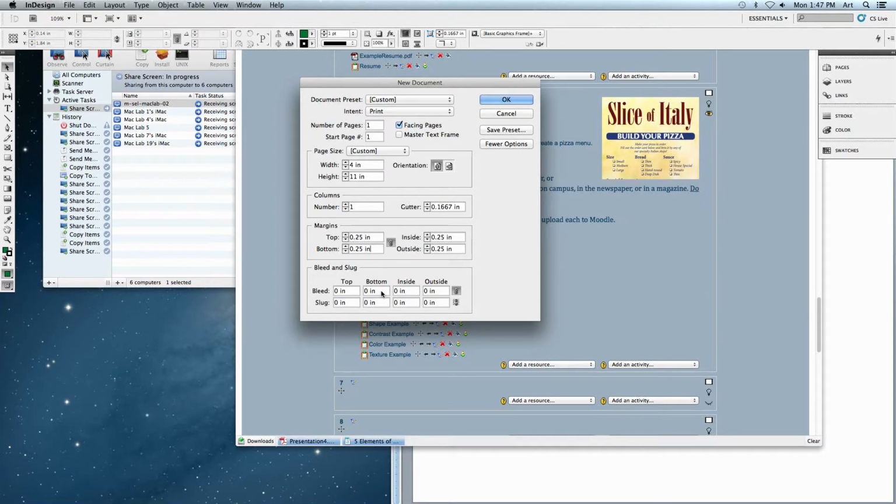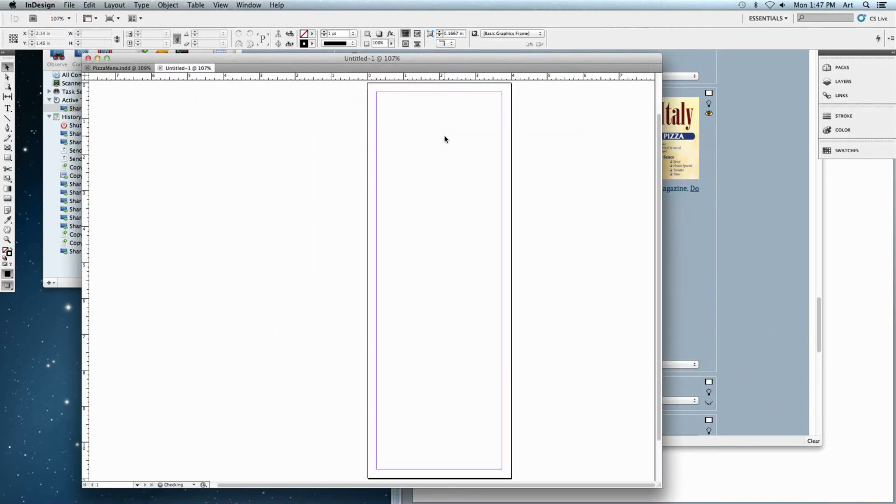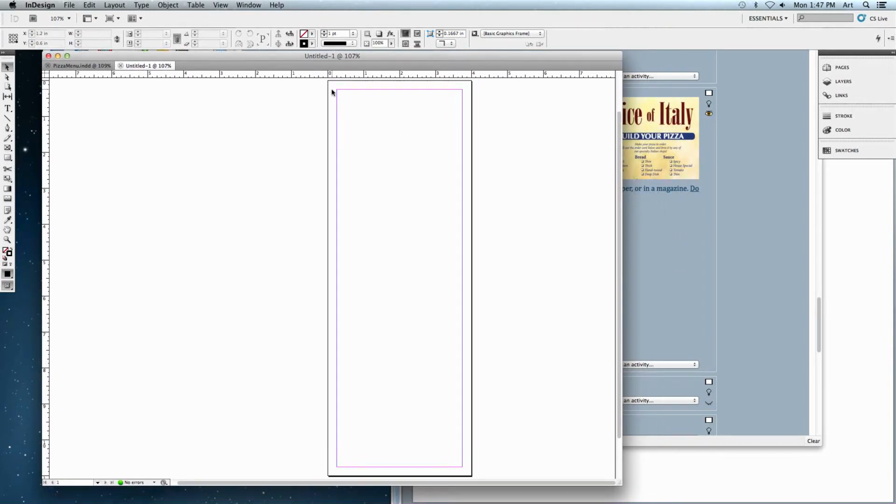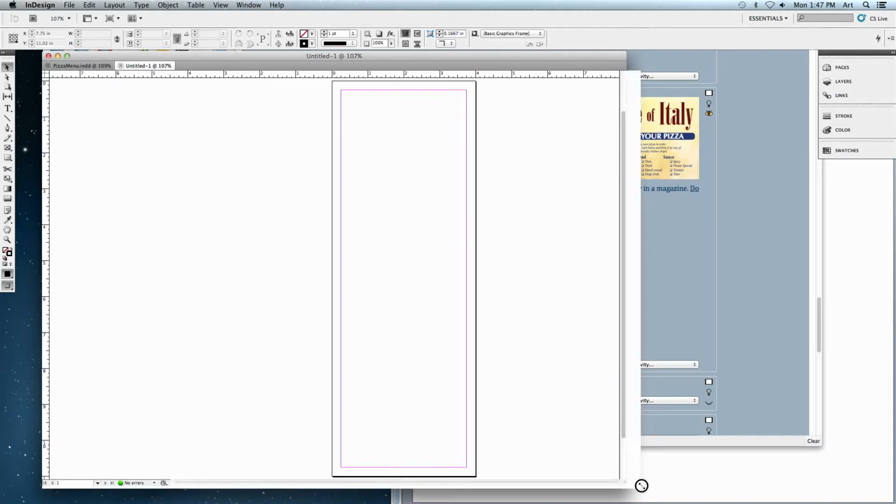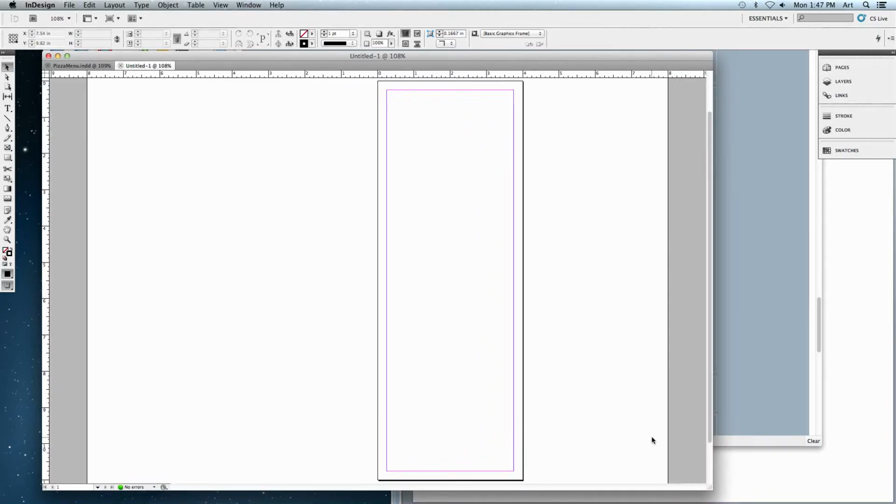Not going to worry about bleed and slug. We're just going to keep it like this for today. Now I'll say OK. And it's going to bring up a new document. Tall, slender, this is what it will look like. It's not going to fit totally on one page. We're actually going to shrink it down when we start to print it.